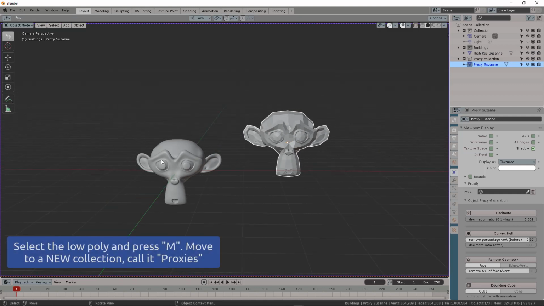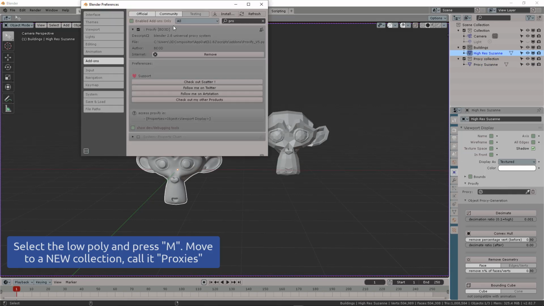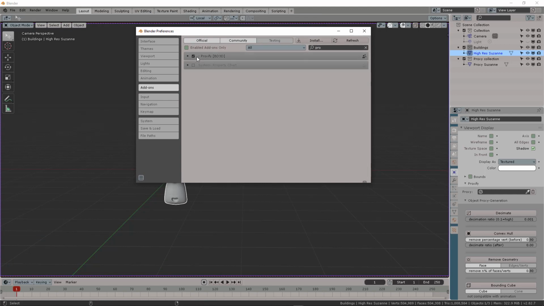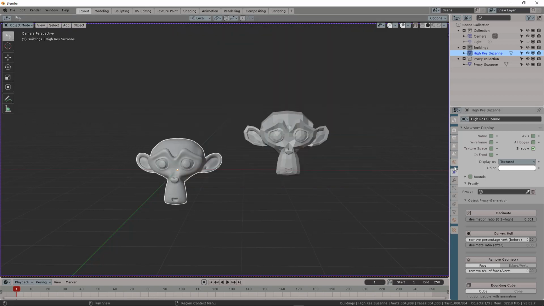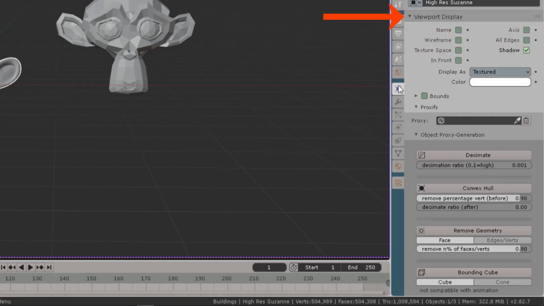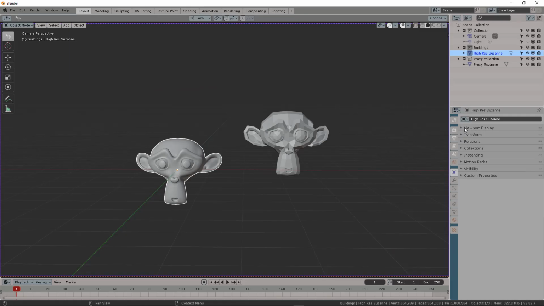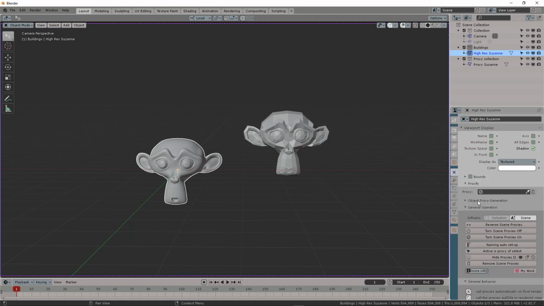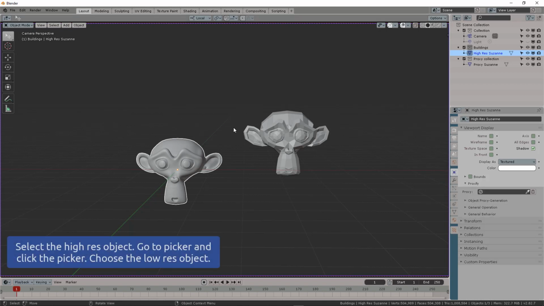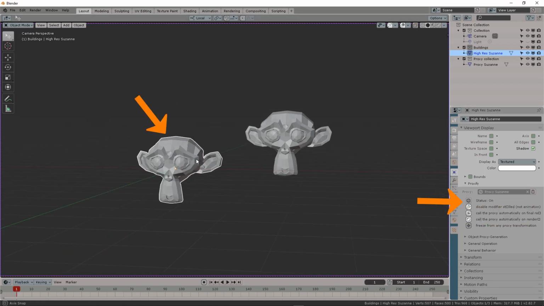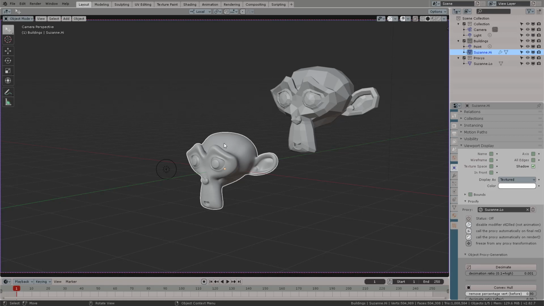We're going to use the low one as a proxy, and the way you do that is by first obviously installing the plugin: this button, Edit Preference, Install. And from there on, you're going to see in the Object Property tab, in the viewport display, new options. From those options, you first select your high polygonal model, and then you select the picker, and with the picker, you choose the low poly model. Once you have that, you can already activate it, and as you can see, now the high polygonal model has been transformed into a low proxy version. Let's rename this accordingly, high and then low.